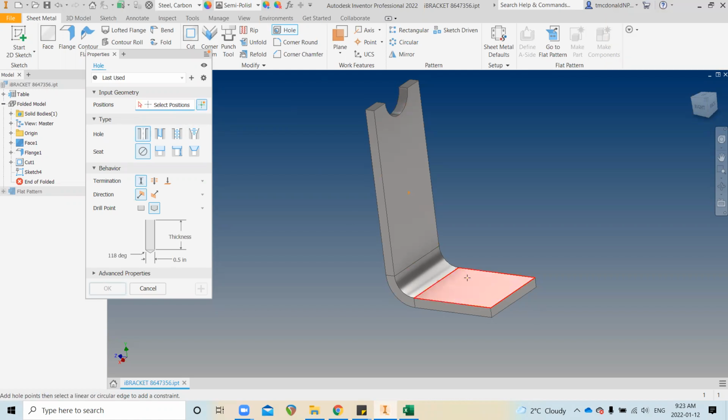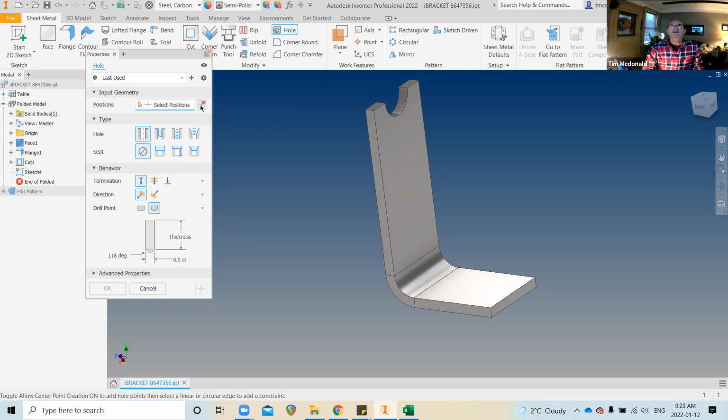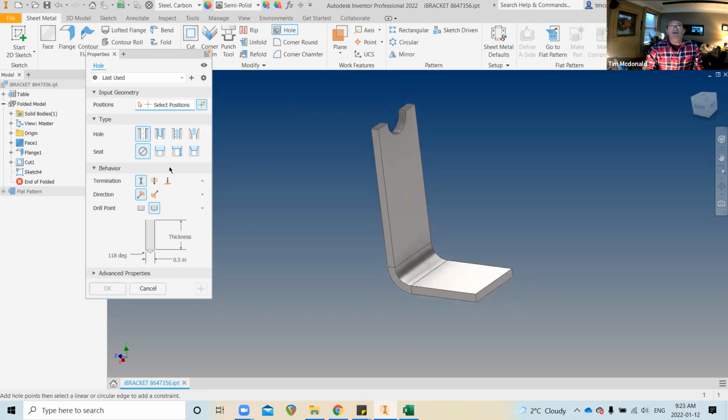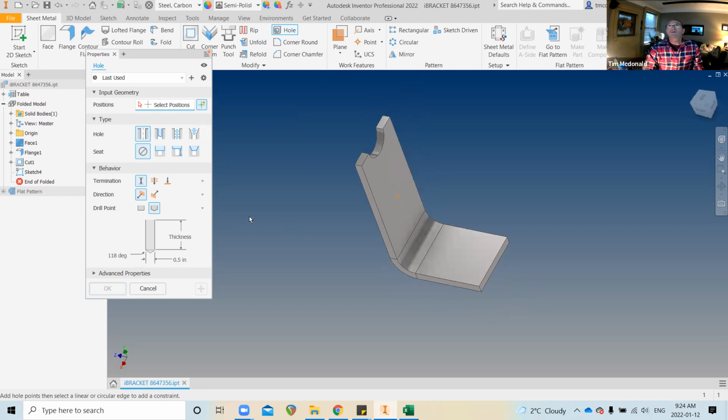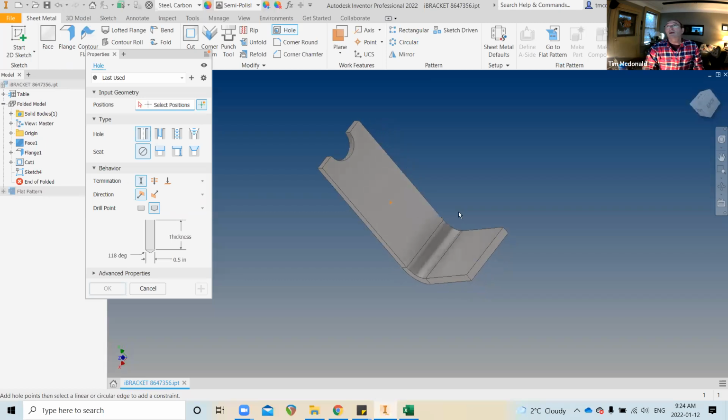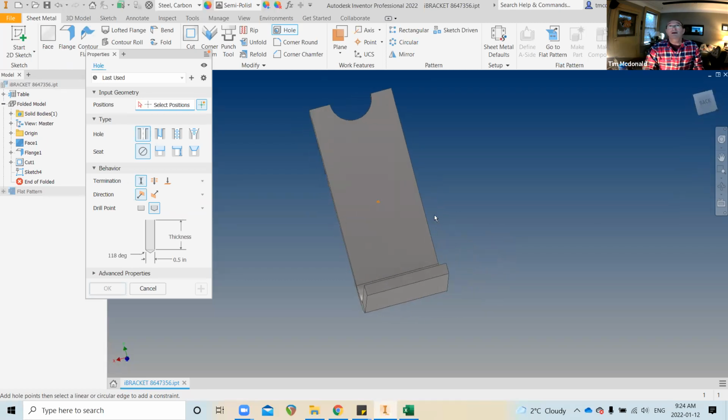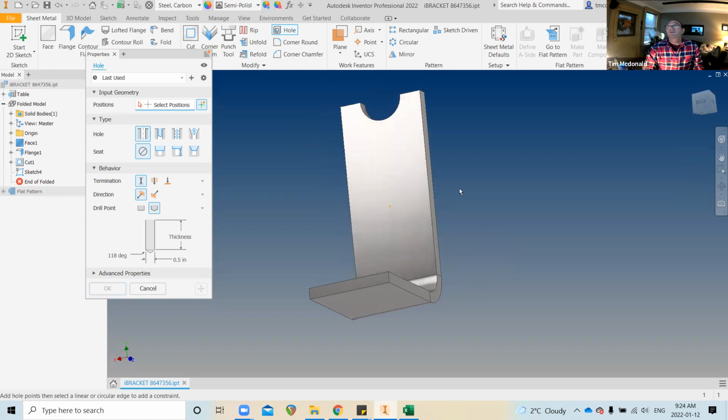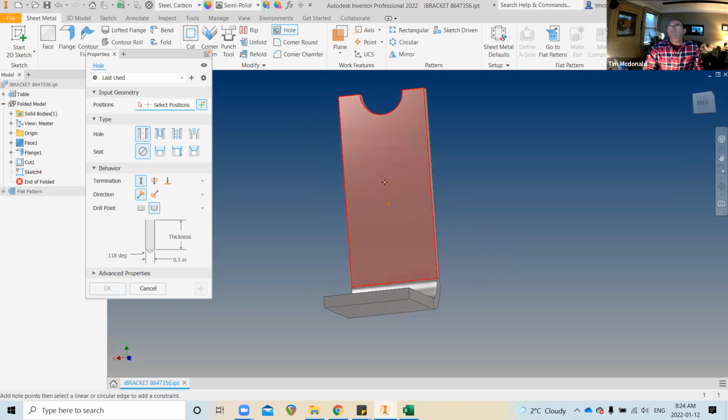Oh, it's probably, okay, this is it. So there's an icon here that says allow center point creation is off. So I turn that back on and center point creation is allowed now. So when you're creating holes, it's the same as creating the hole in your 3D modeling. So I'm just going to pick this face here and I'm going to create a hole.